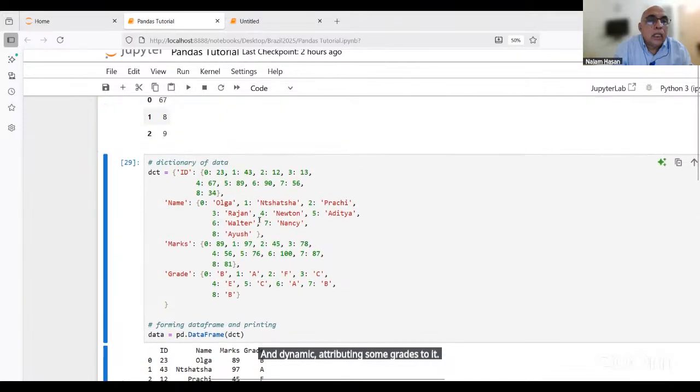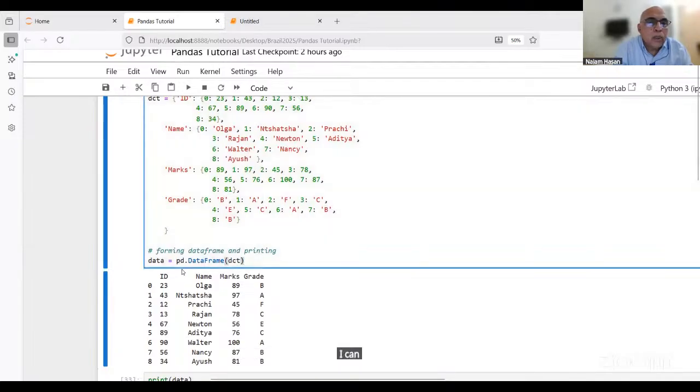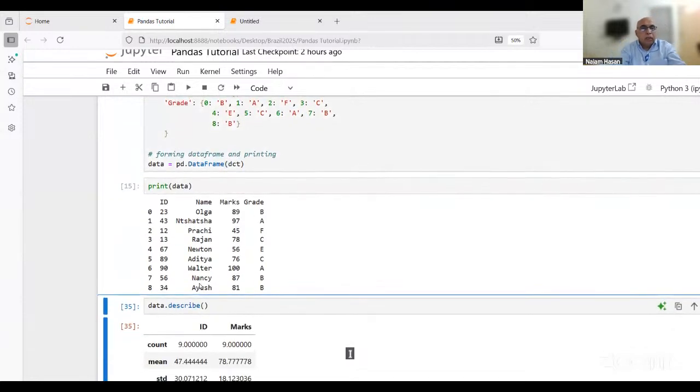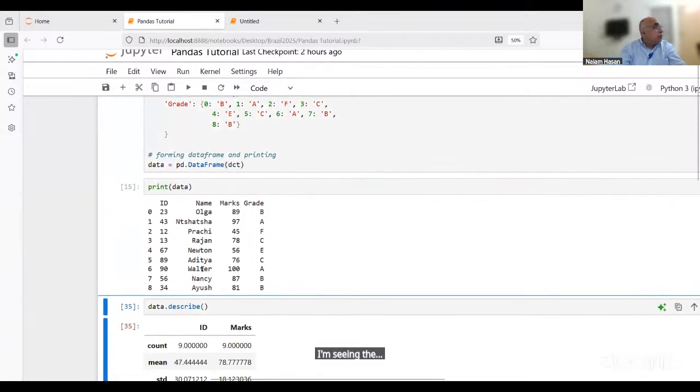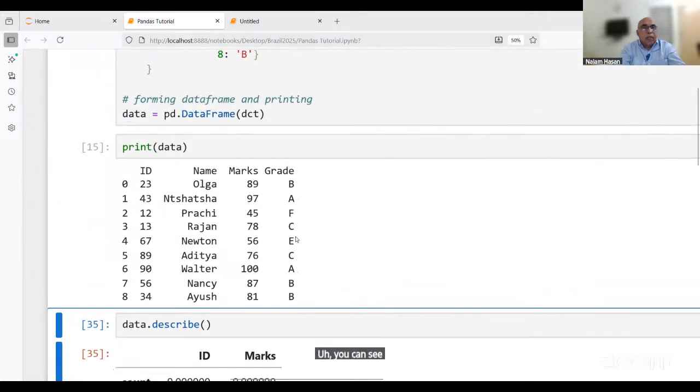And this dictionary of data which I have created, I can again use pd.DataFrame to create this data frame called data. Yeah, I'm calling it data this time. And when I print this data, you can see that this is the table which I have formed.